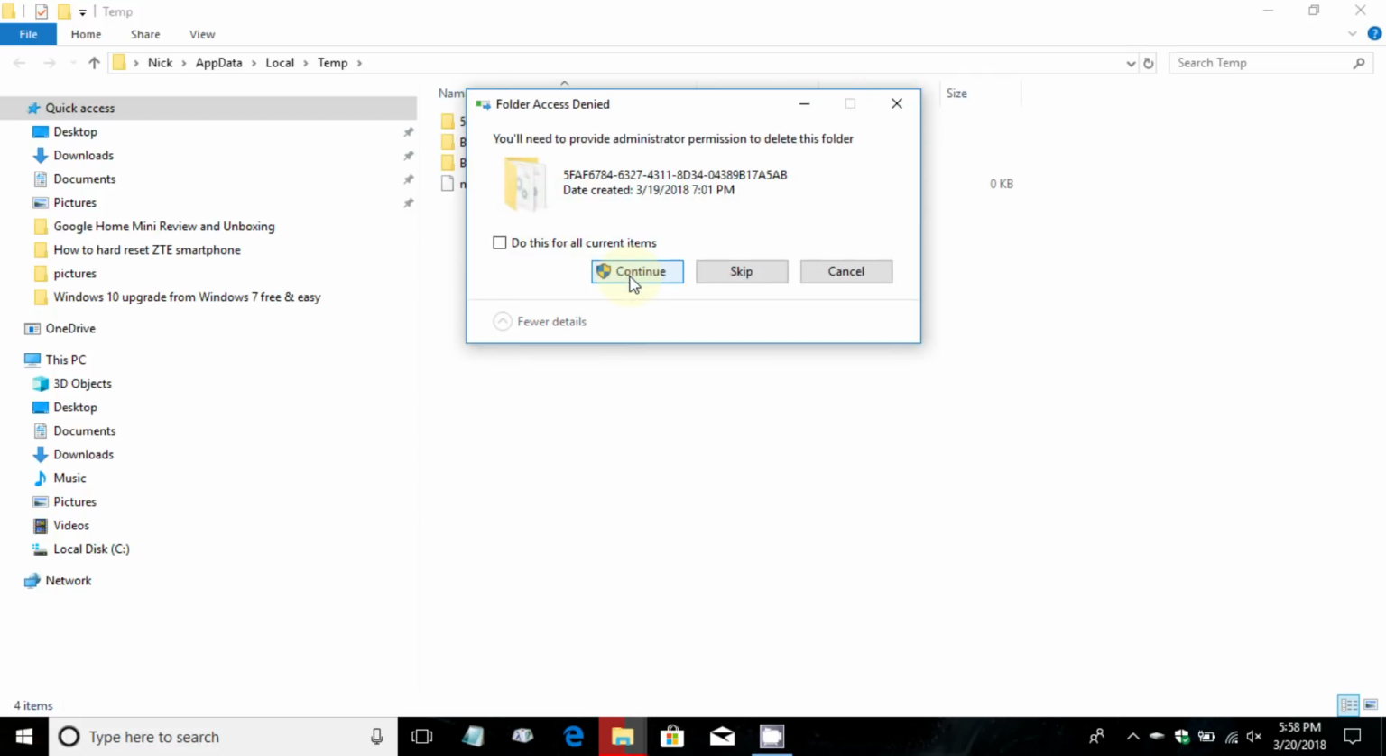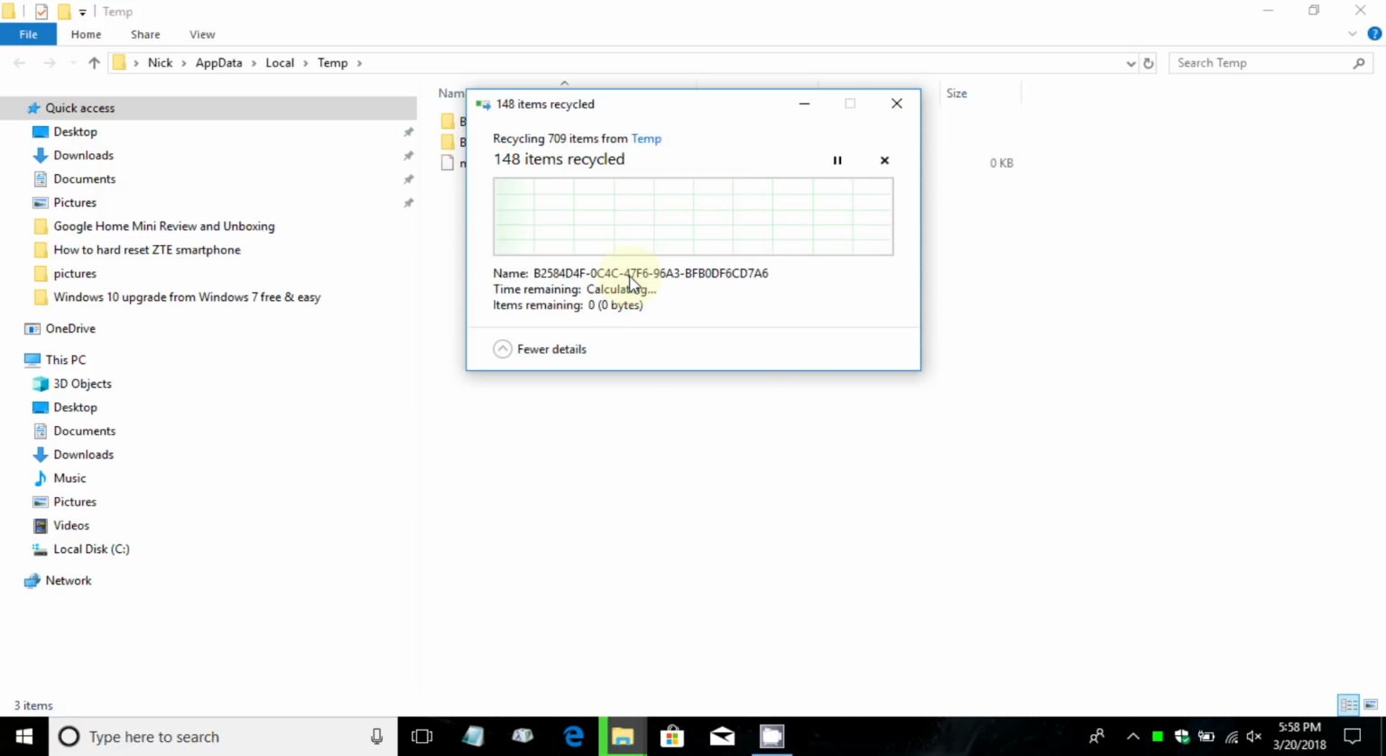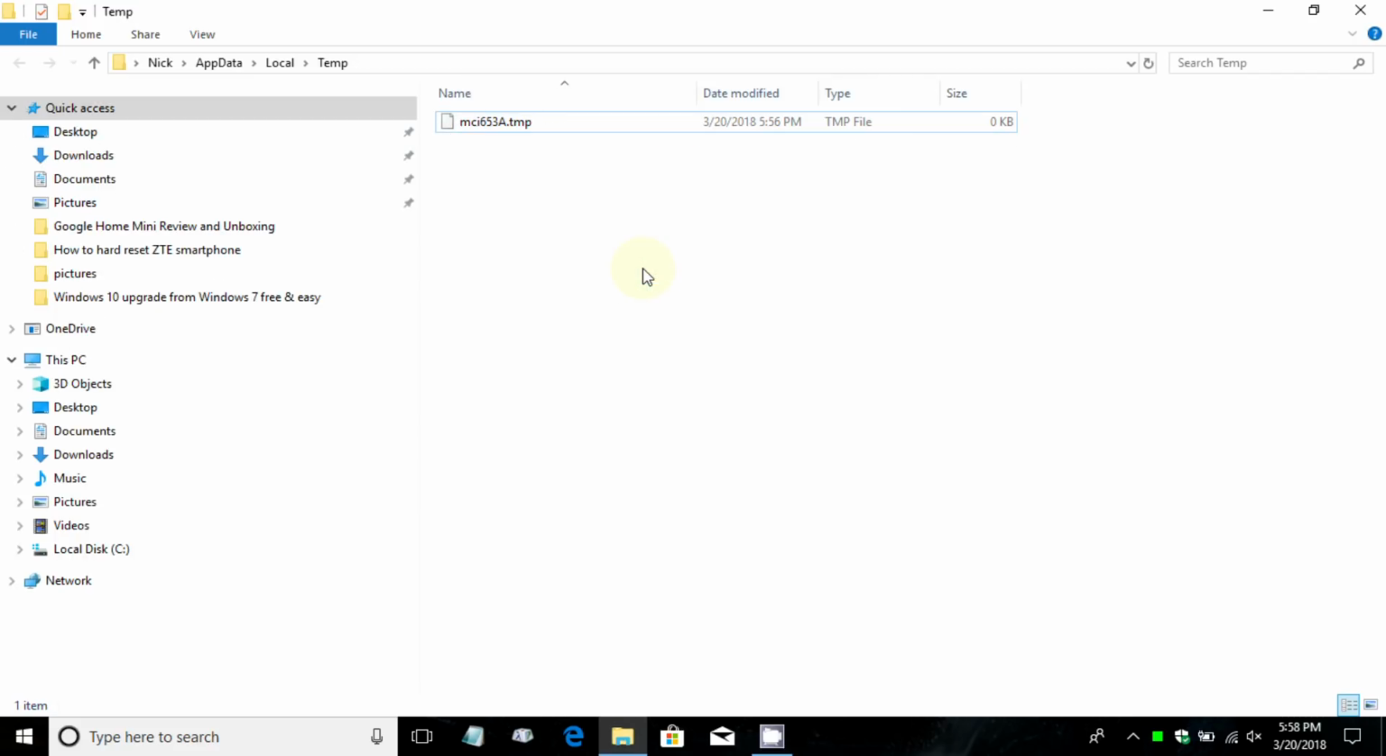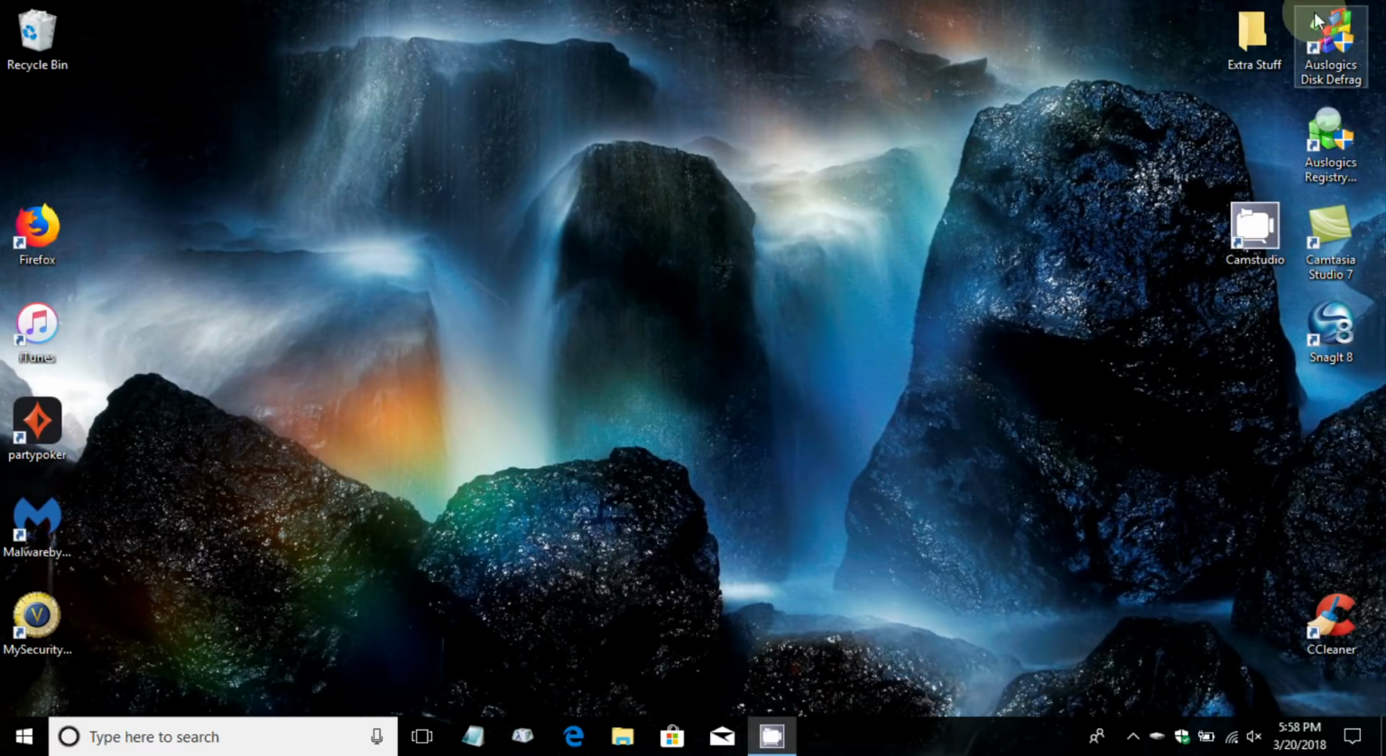Now, as you can see here, some of these require admin permission. So go ahead and click Continue. And you can also go ahead and say do the same thing for all of them if you like. Now, in some cases, and in this one, it was not deletable. And that's okay because it was in use.